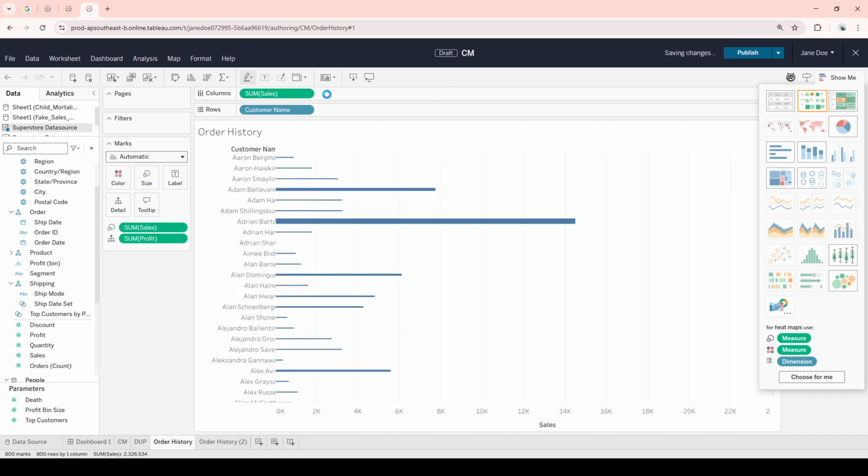Next, direct your attention to the toolbar located at the top. Here, you'll find the Show Me button, which offers a variety of chart options. Click on Show Me, and you'll see the histogram chart type among other visualization options. Go ahead and select the histogram. Tableau will automatically generate bins for your selected numerical field and create a histogram, providing a visual representation of your data's distribution.